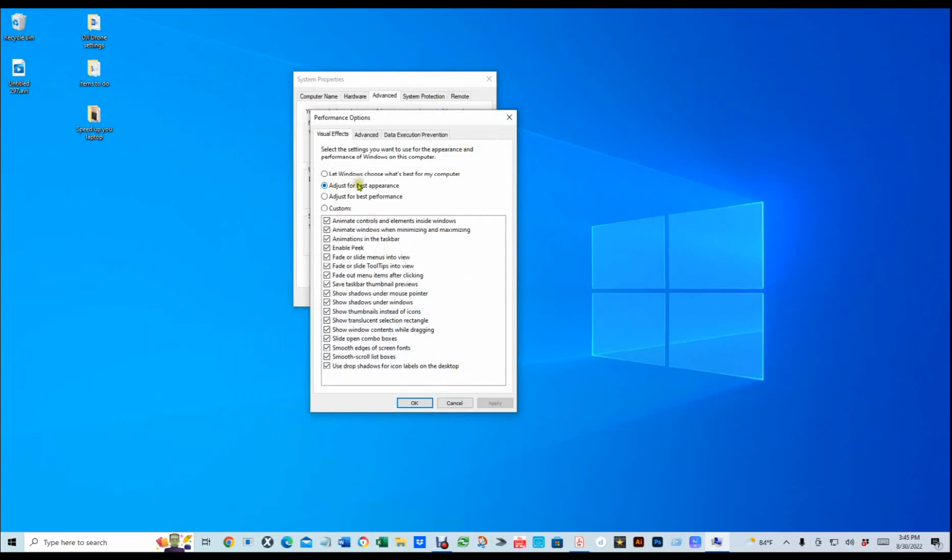I have mine set to adjust for best performance. Now, best appearance. You can change yours to adjust for best performance, which will deselect everything here. So look, see if I click here, it deselects everything.